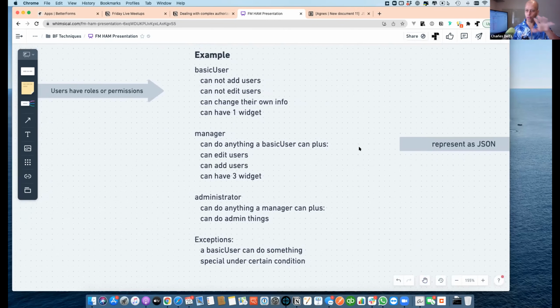So does that make sense so far, what the fundamental problem with doing privileges is? Can you sort of relate to that? Have you ever had to do any of that type of stuff in FileMaker?